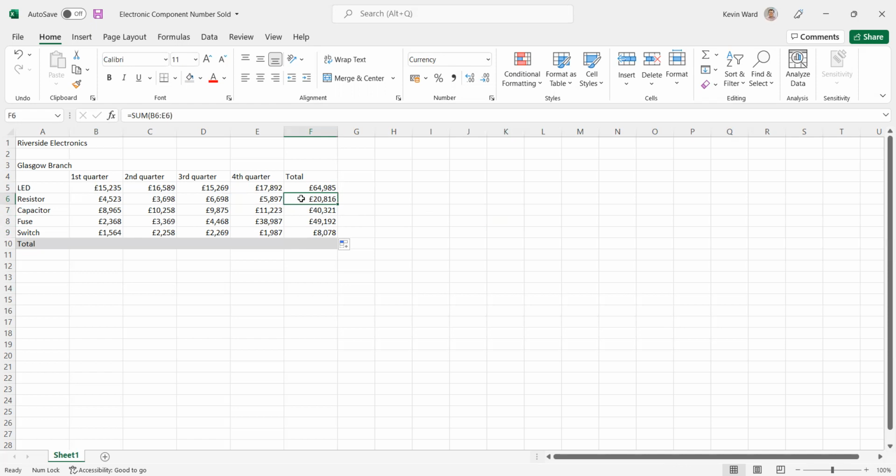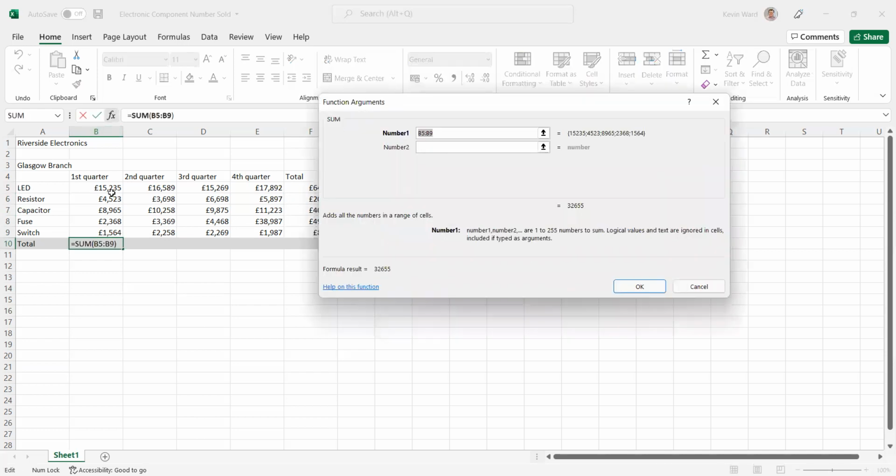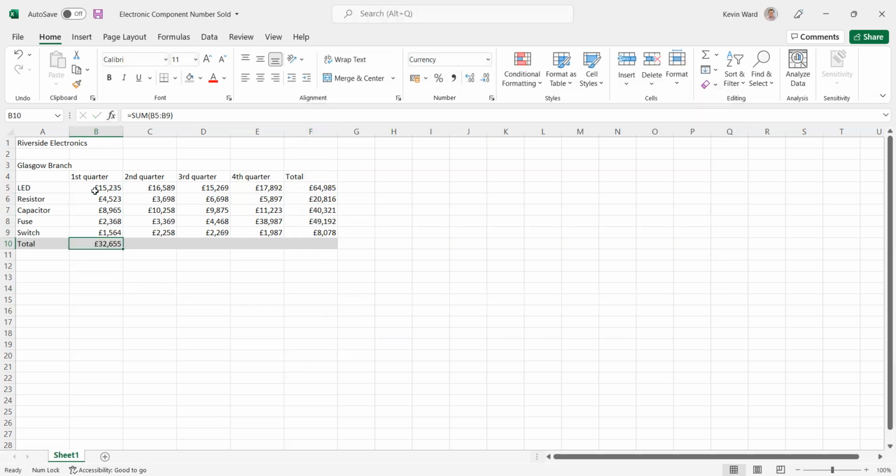If we wanted to look at the total sales for all components in each quarter, though, we need to select cell B10 first of all. We're going to use the same function as before. We're going to go to insert function, select sum, and this time we're selecting B5 down to B9 and clicking OK. And this is the sum of everything in the 5 cells above where we are just now. This is how much the company made in first quarter.